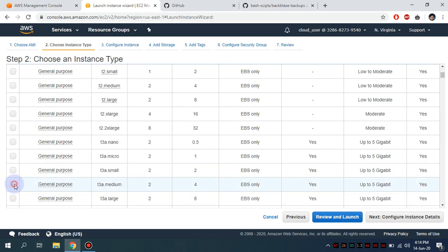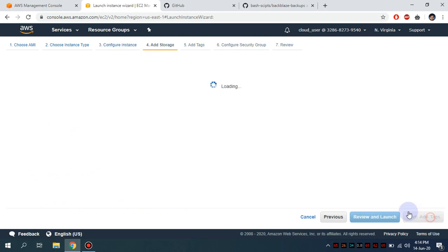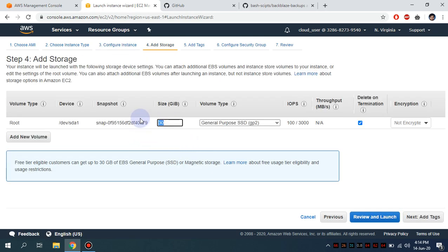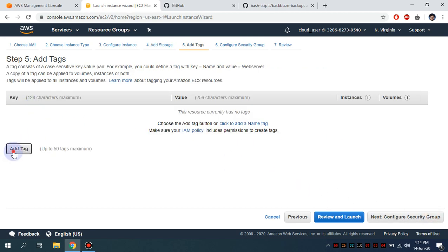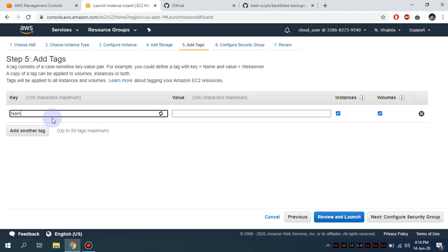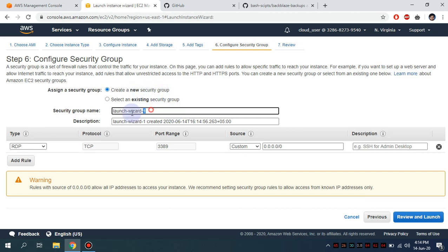So I'm going to use the T3A medium for this. And as I told you, it is not necessary that you be on AWS. It can be Azure, any local Windows machine, or any Windows server, you can use that. For the demonstration, I'm going to show you this on my AWS Windows 2019 server.